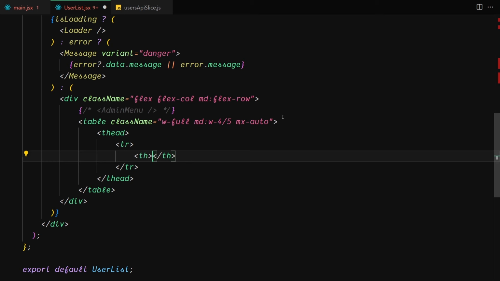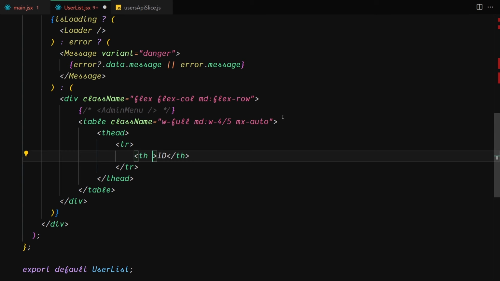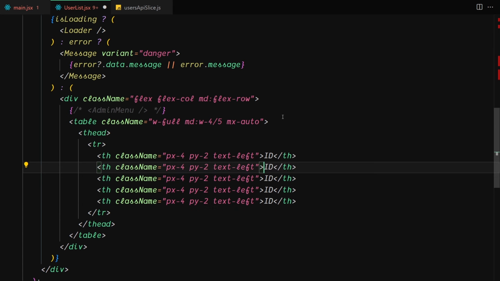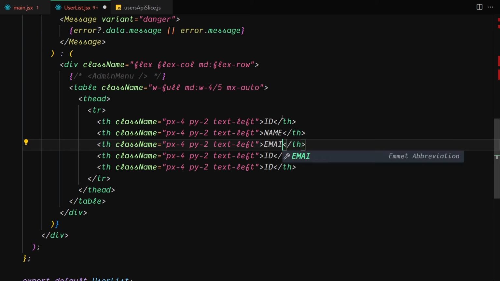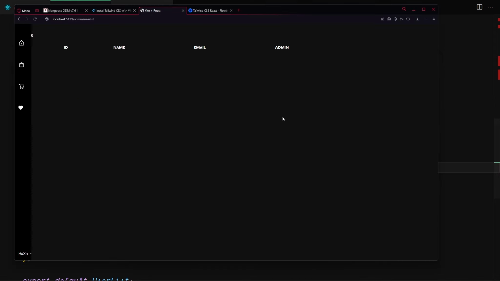Okay, so I am going to provide ID in this case, and I'm going to also specify the class name of padding for the x-axis set to 4, and padding for the y-axis set to 2, and text set to totally left. Okay, so save that, and I'm going to just duplicate that a few times, and let's just change the ID to name, change the ID to email, and also change the ID to admin right here. Okay, so let's just remove this one from here, save our file, and we are getting the ID, name and email.